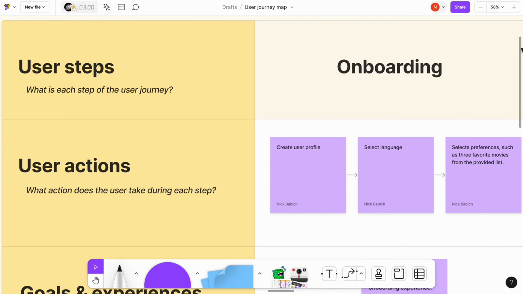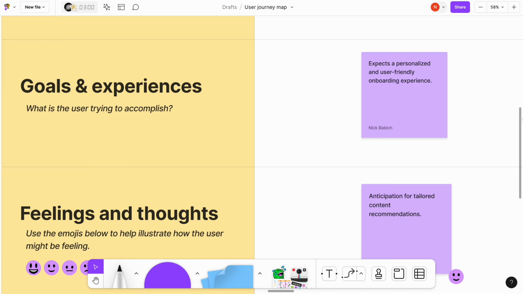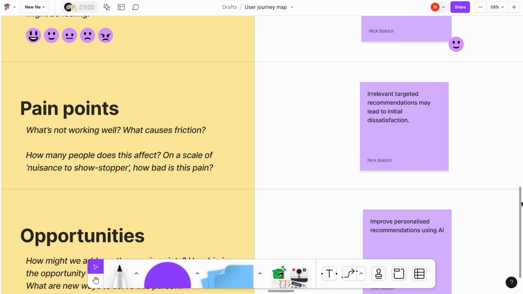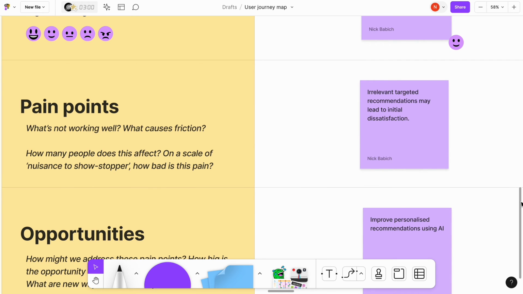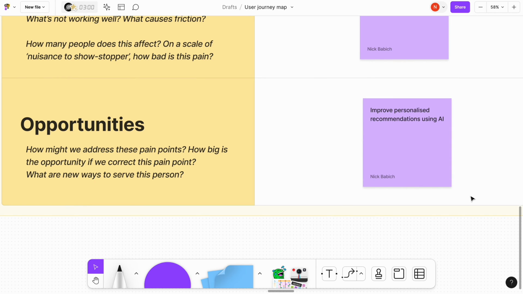Onboarding. During onboarding, Sarah creates her user profile and specifies some preferences. User actions. Sarah creates her profile, selects language, and preferences. She expects a personalized and user-friendly onboarding experience. Feelings and thoughts. Anticipation for tailored content recommendations. Pain points. Irrelevant targeted recommendations might lead to initial dissatisfaction. Opportunities. Improve personalized recommendations using AI.